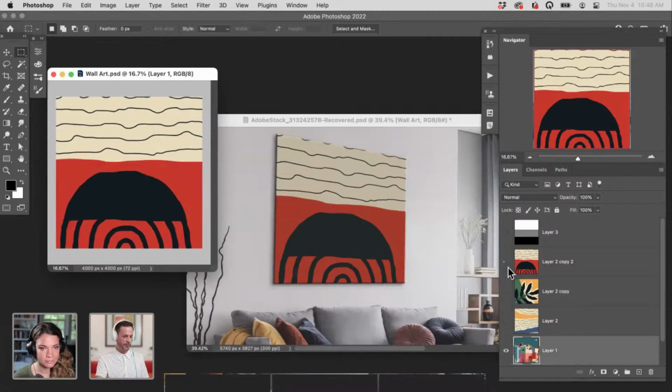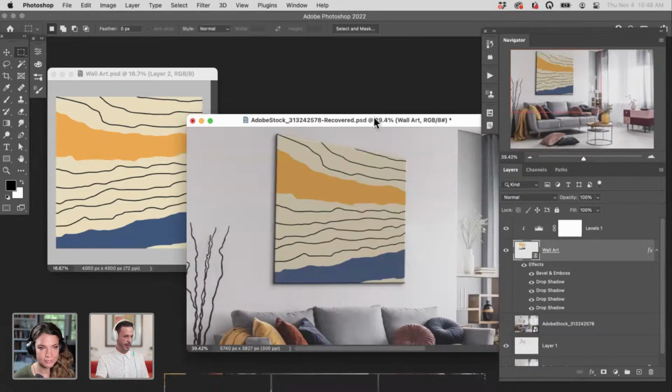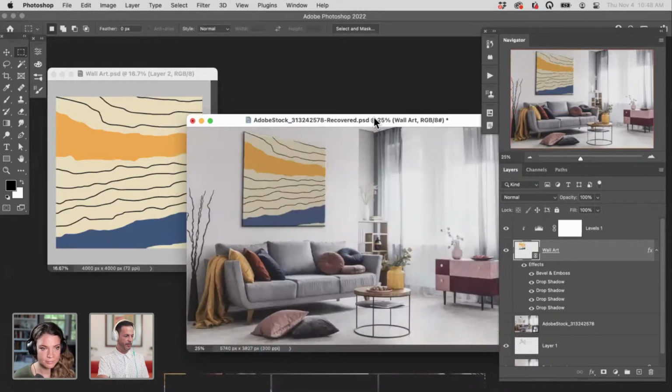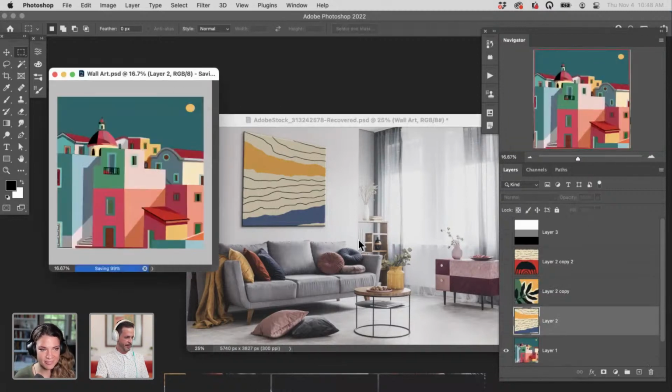And as I switch through these, there we go. Let's go ahead and save that one out and put that back here. As I switch through, now we have a pretty good representation of what this actually looks like in the space. That looks so good. Isn't that fun?